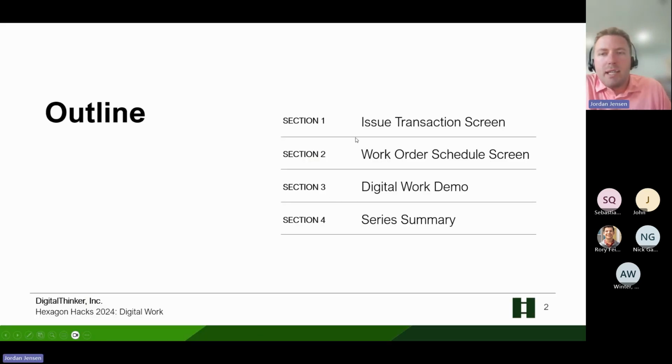So we're going to be taking a look at 2 specific digital work screens. We're going to be looking at the work order schedule screen as well as the issue transaction screen. But we'll also talk about how to use voice recognition to jump between screens and reports, as well as enabling your Data Spy toolbar. So with that being said, we'll go ahead and dive in.